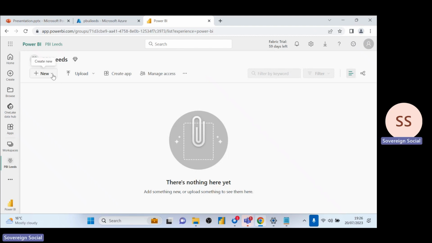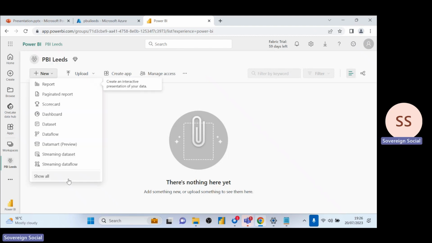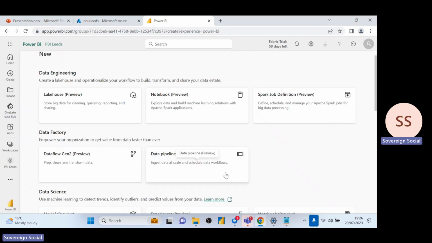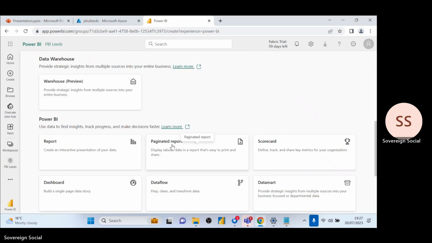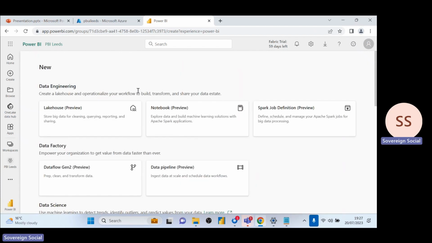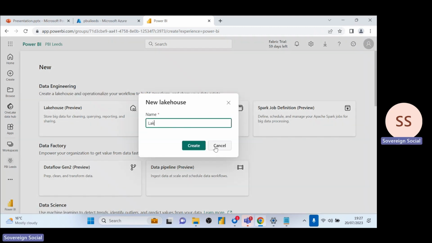So I'm going to start off by just going to new, show all the lovely new features. I'm not going to concentrate on many of these. What I'm going to concentrate on is Lakehouse, Notebooks, and Pipelines. So I'm going to create a Lakehouse first, and I'm going to call it Lakehouse. And then that will create a space, the space within OneLake, where you can store your files and tables.